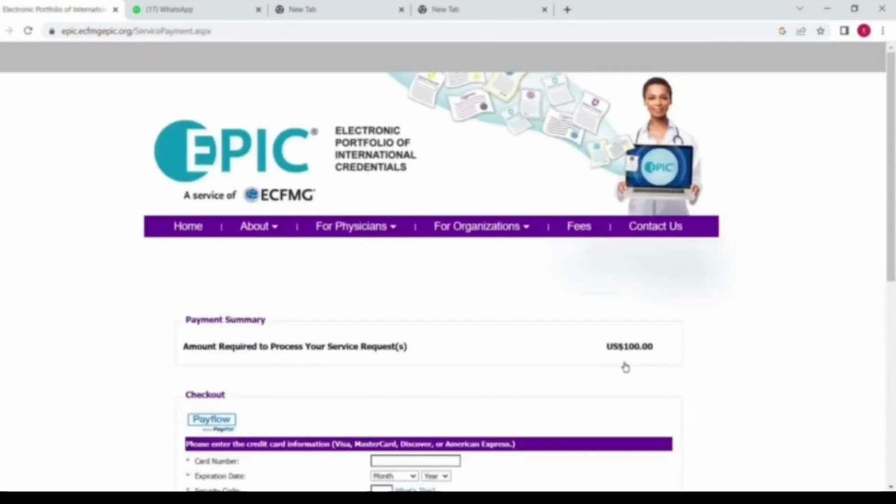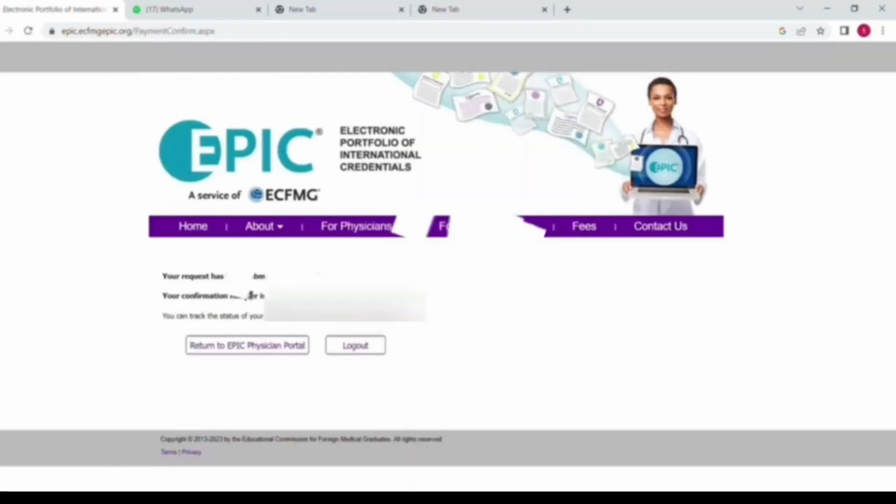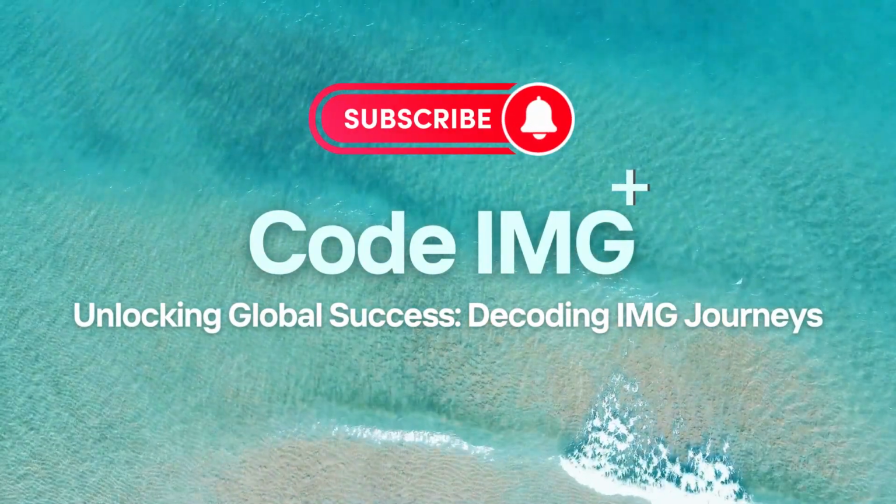And now here you can see the payment of $100 has been shown. So for one document you have to pay $100 here. After that, click on the payment option and you have to pay through your debit or MasterCard, whatever you're using, and put all the details of your MasterCard, like your expiration date and all these things. You can see the address and other things, and then click on I authorize this transaction, and your transaction will be done. And you will be given a specific number for your degree verification process.